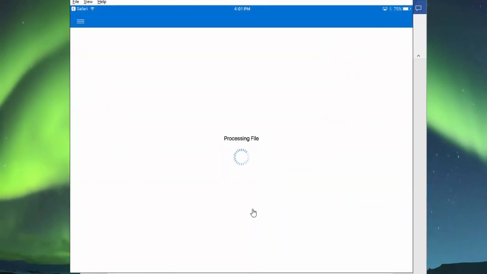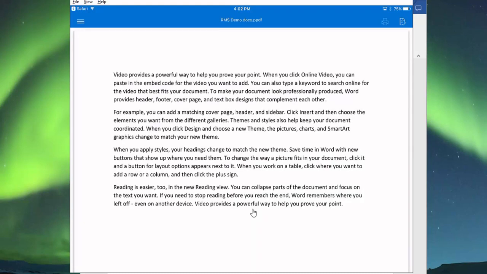Azure Information Protection will now process the file, validate that I was in fact the intended recipient, and open the document for me. And just like that, I've been able to share out a document with rights management protection.